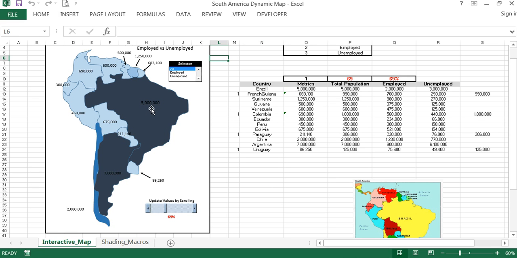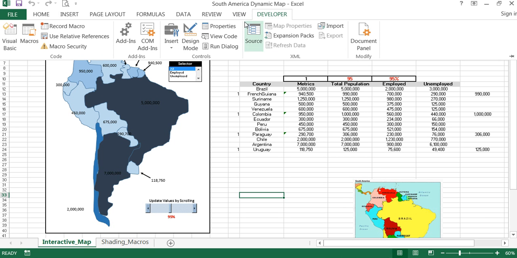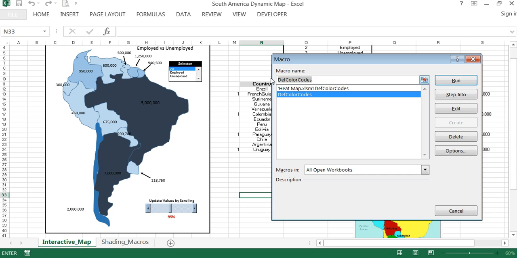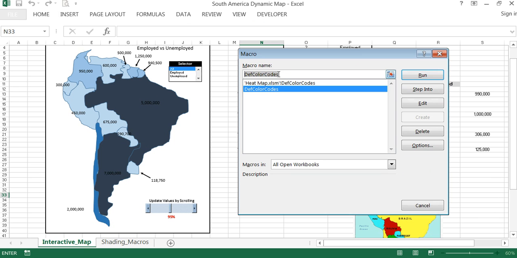But you'll notice, even though it's changing the values up here, it's not changing the color coding. And so we need to actually assign the same macro that's assigned to this selector box to the scroll bar. How we can do that is, first thing we need to do is click on macros. And what I want is to copy the name of whatever the macro is. In this case, it's the dev color codes. So just copy that.